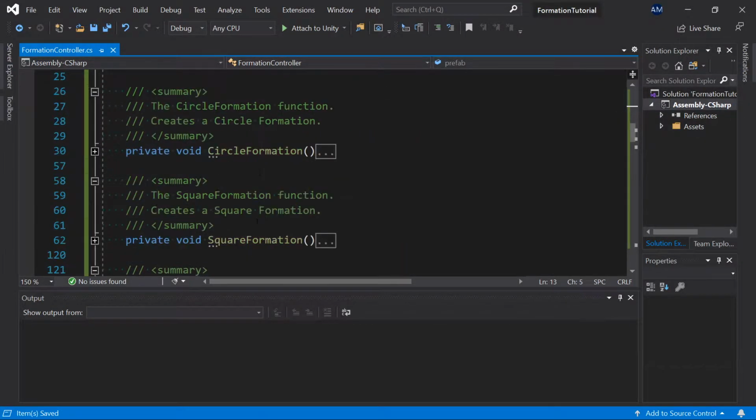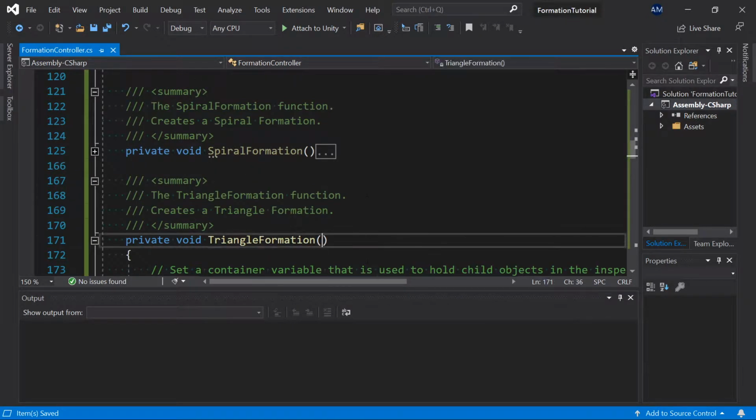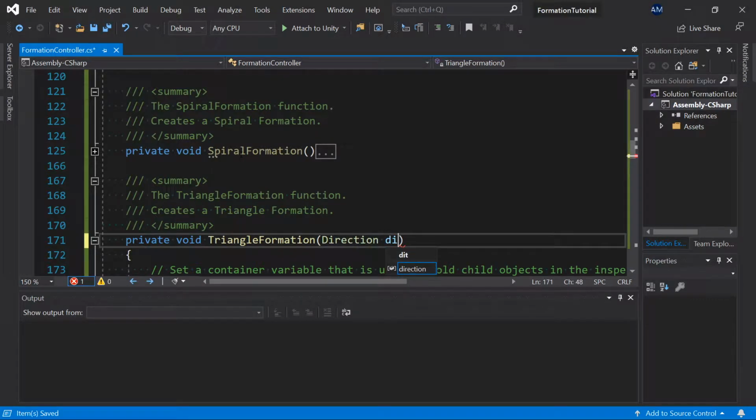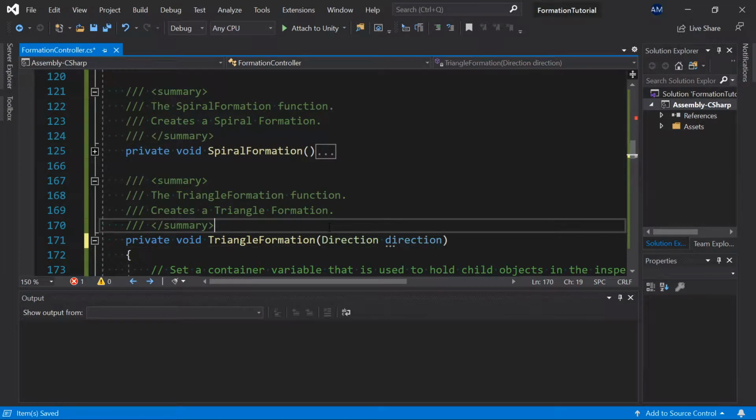The triangle formation will take in the parameter of a direction. So we're going to tell it, hey, what direction do you want me to draw it? So we'll just do this. Like that, simple.